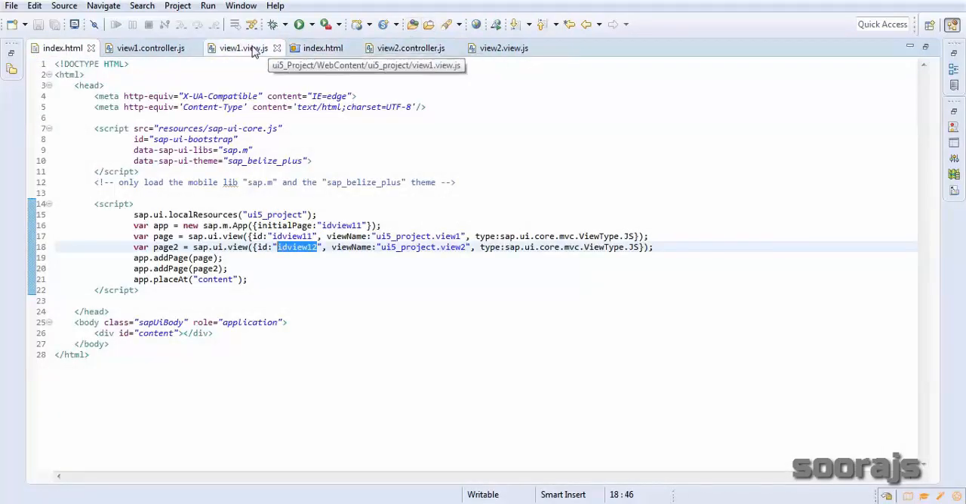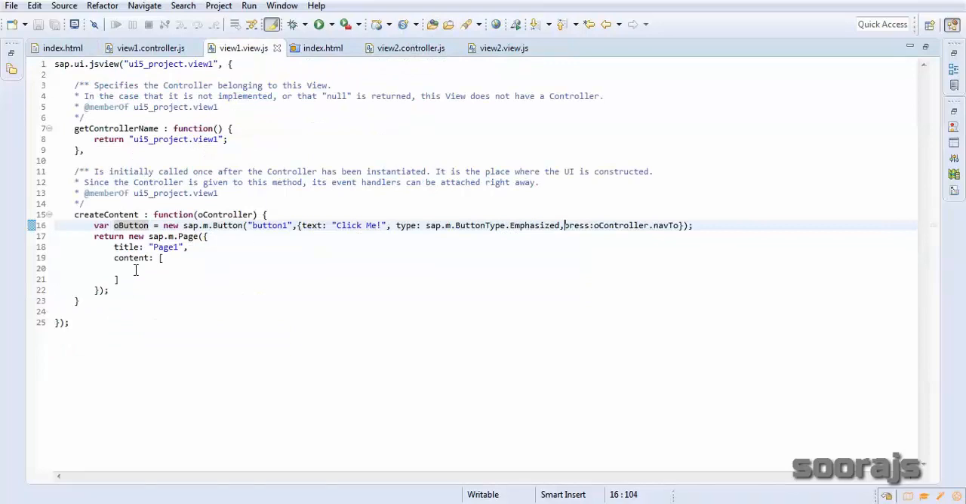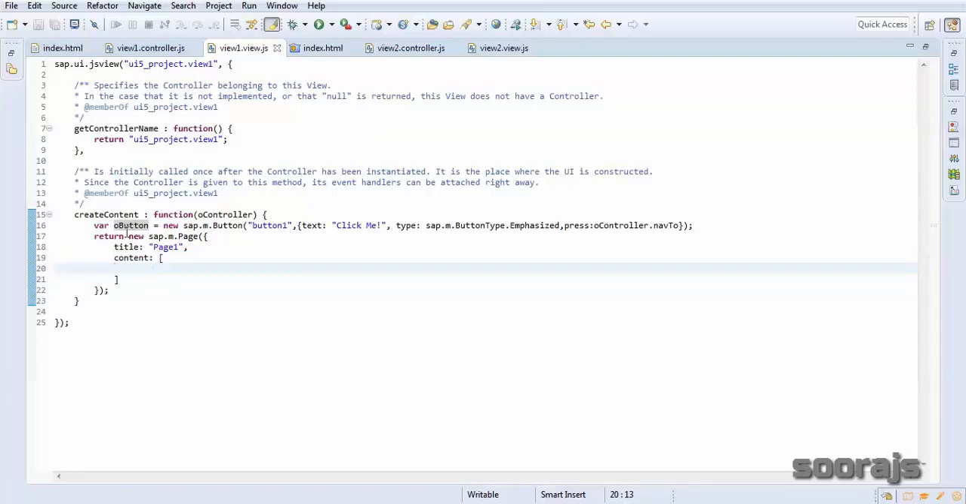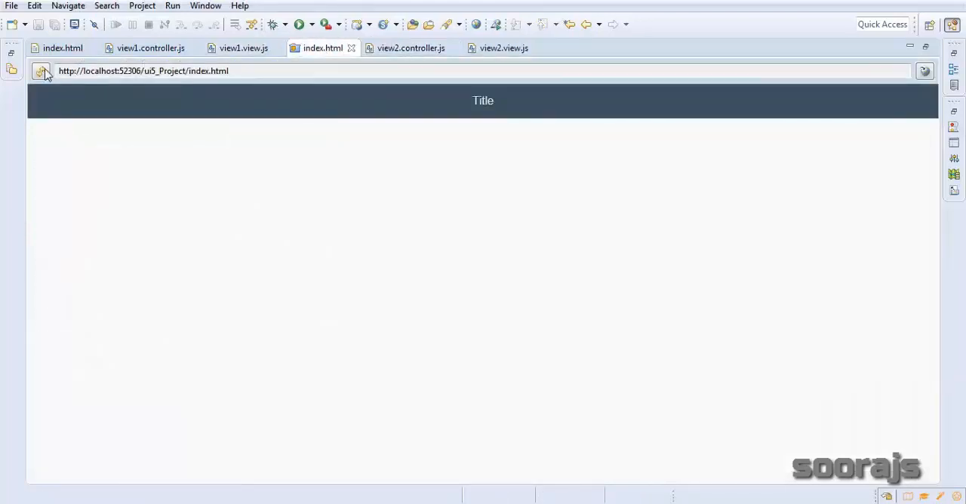Before we check the output, you have a button here, but you did not place it in the content of the page. The page is very empty because you don't have anything inside the content. What you need to do is place the button inside this page. For that you just copy this and place it inside the content of the page. Save this. Now you refresh this.